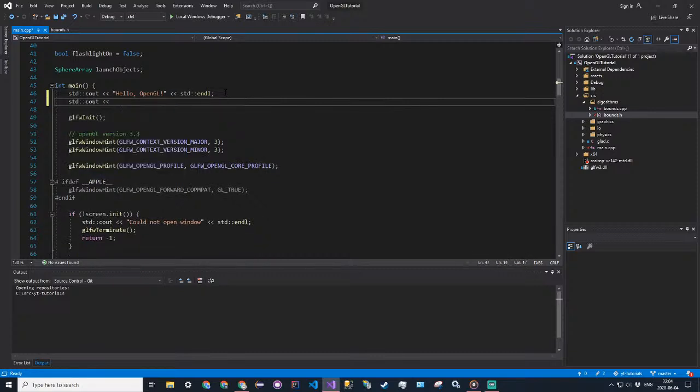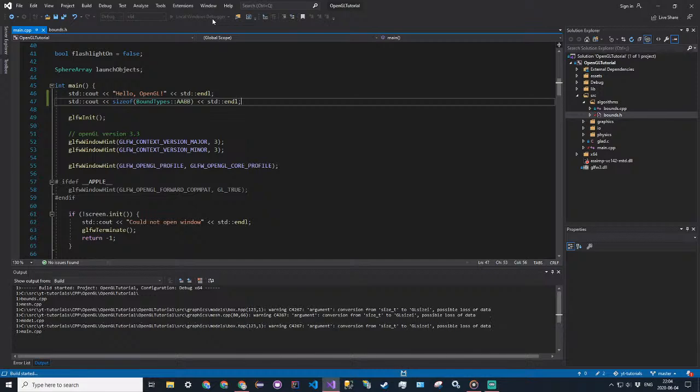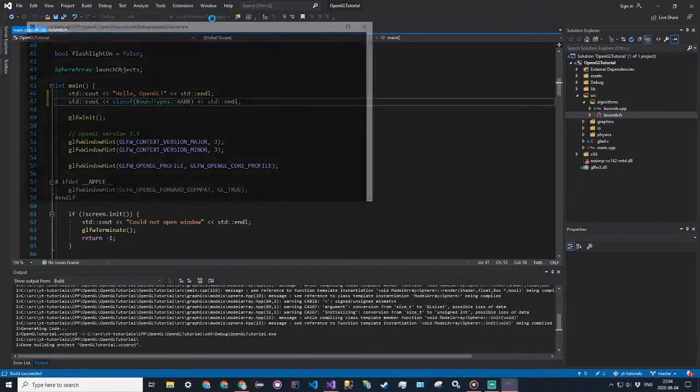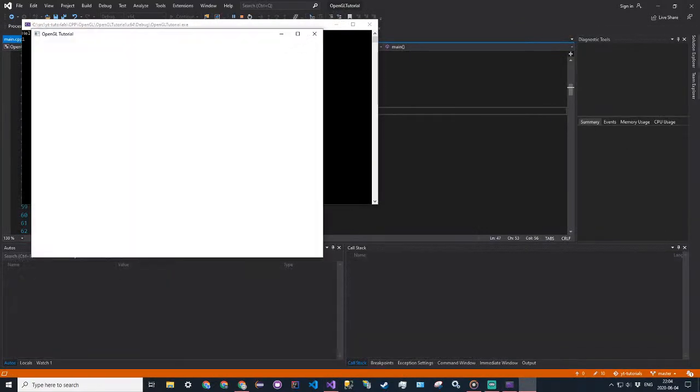We can check that out here: std::cout size of BoundTypes, and let's say the box. If we run this, we should just get a 1, and we do. All right, so that's all good.